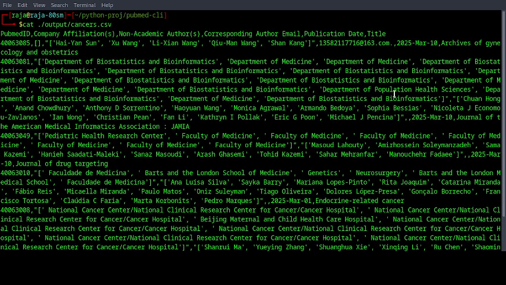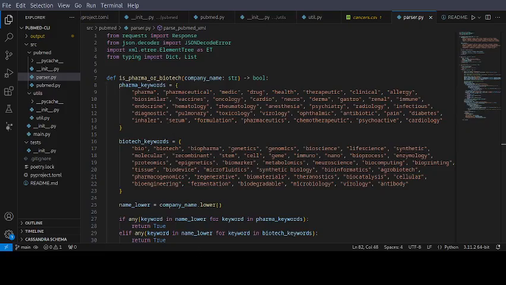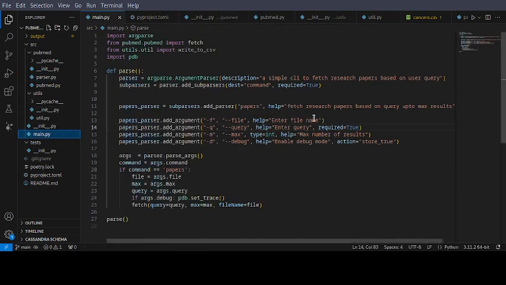and title. Now let's walk you through the code base. Okay, give me a few seconds. Here is the code base, the main function over here. Here is the parser I am using.